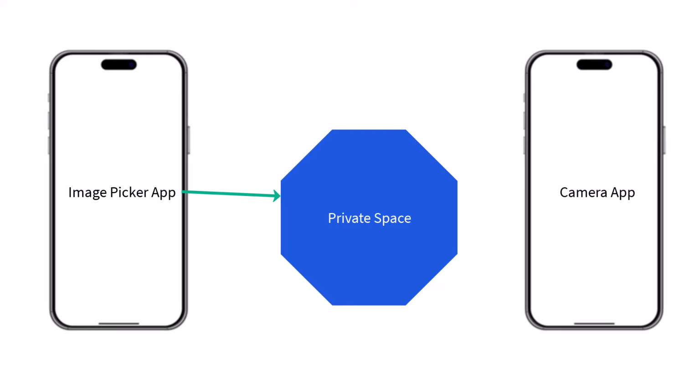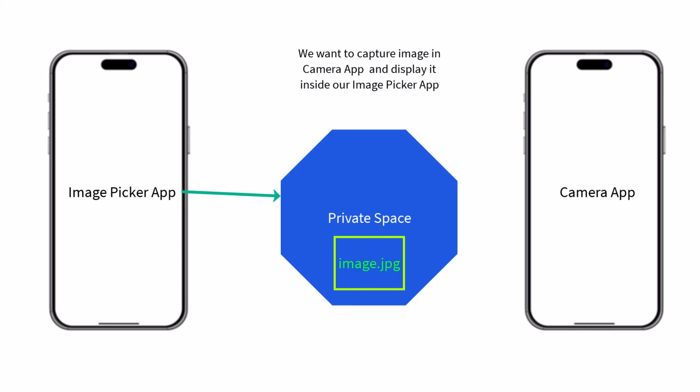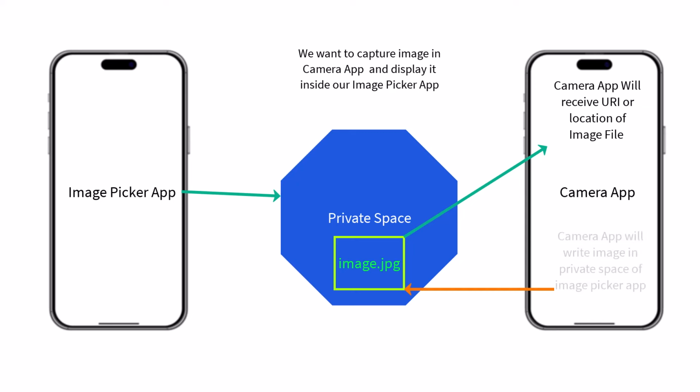Now as per our functionality, we want to capture an image using the camera application, and then we want to get that captured image inside our application. To achieve that, what we are doing is creating a file in the private space of our application, and then we are passing the URI of that file to our camera application, and the camera application is writing the image on that particular URI. So basically we are giving the camera application access inside our private space.